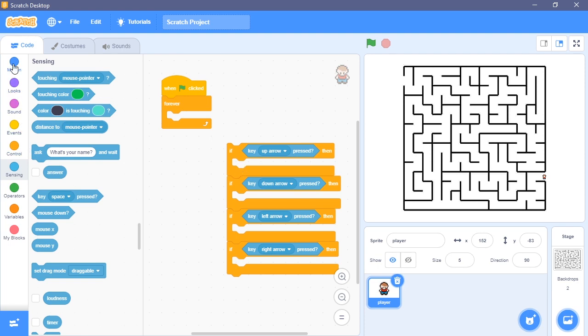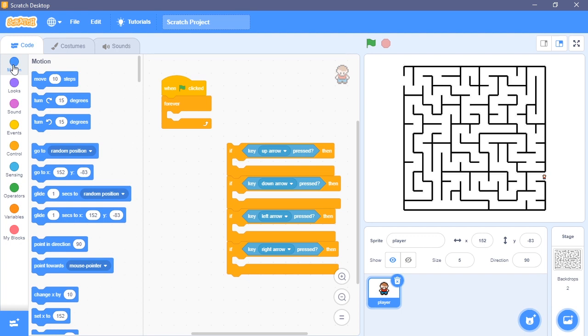So we're going to go to the motion tab now. There's a bunch of different ways to change the location. We can use a direction and steps, so you can give it which angle you want it to go and then move that many steps. You can rotate it with the turn blocks. You can go to a random position, which, I mean, is probably not very helpful for a maze, but it's doable. You can go to an exact XY coordinate that you give it.